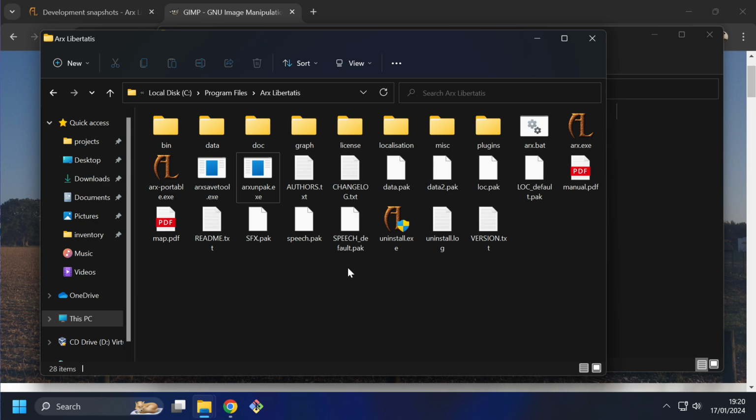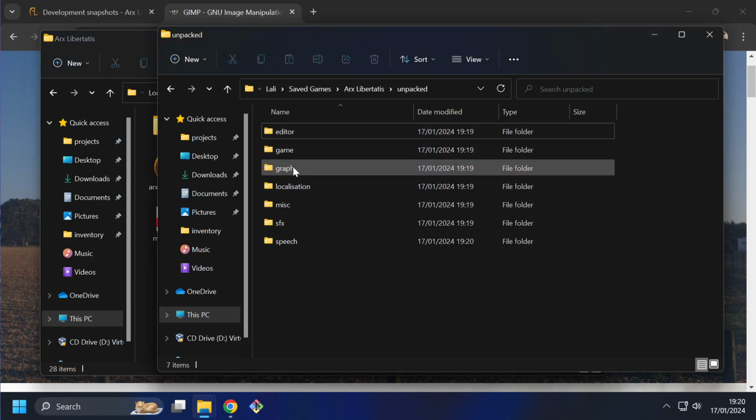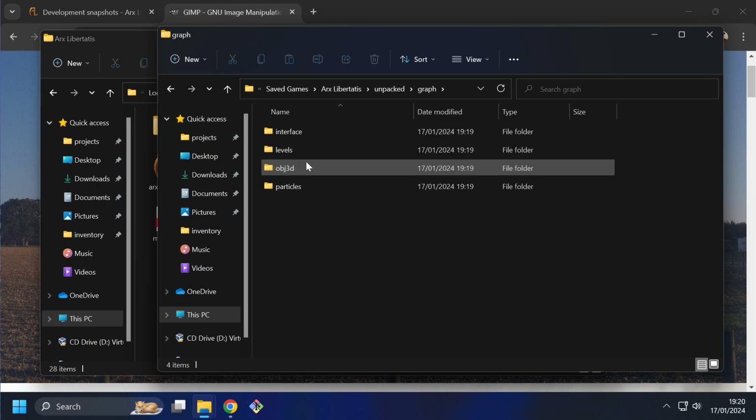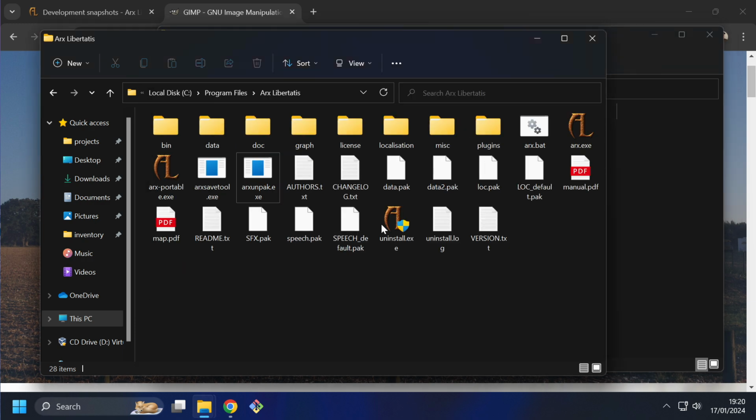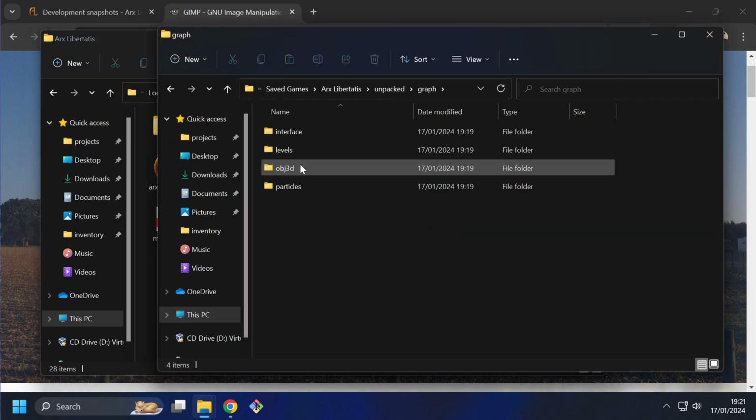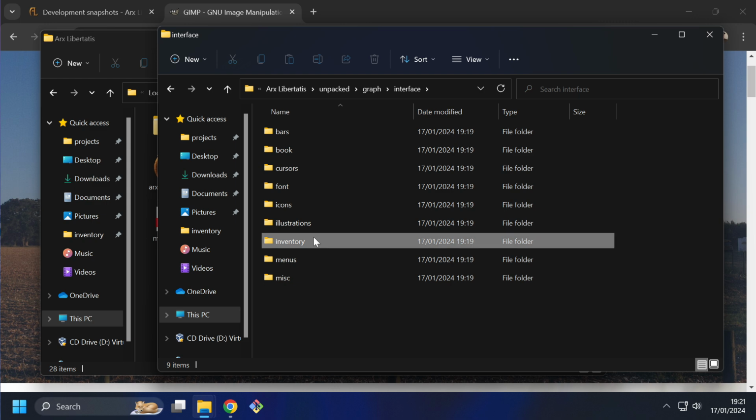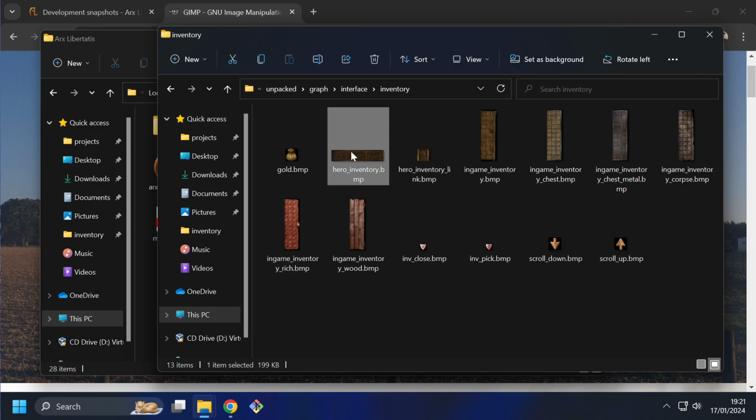In order to have your own data being loaded by Arx Fatalis or Arx Libertatis, you need to grab one of the files from these folders or multiple files, and you need to copy the folder structure that is visible here and just place it here, relative to arx.exe. So let me go to Graph, Interface, Inventory, and then you can see we have this hero inventory.bmp.